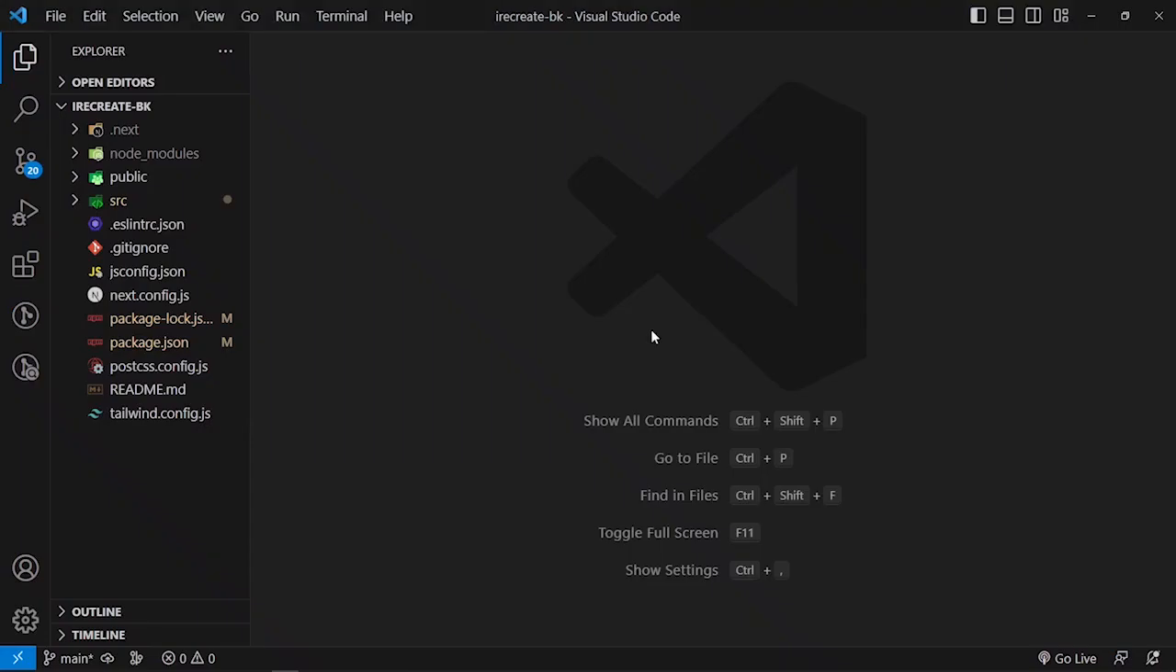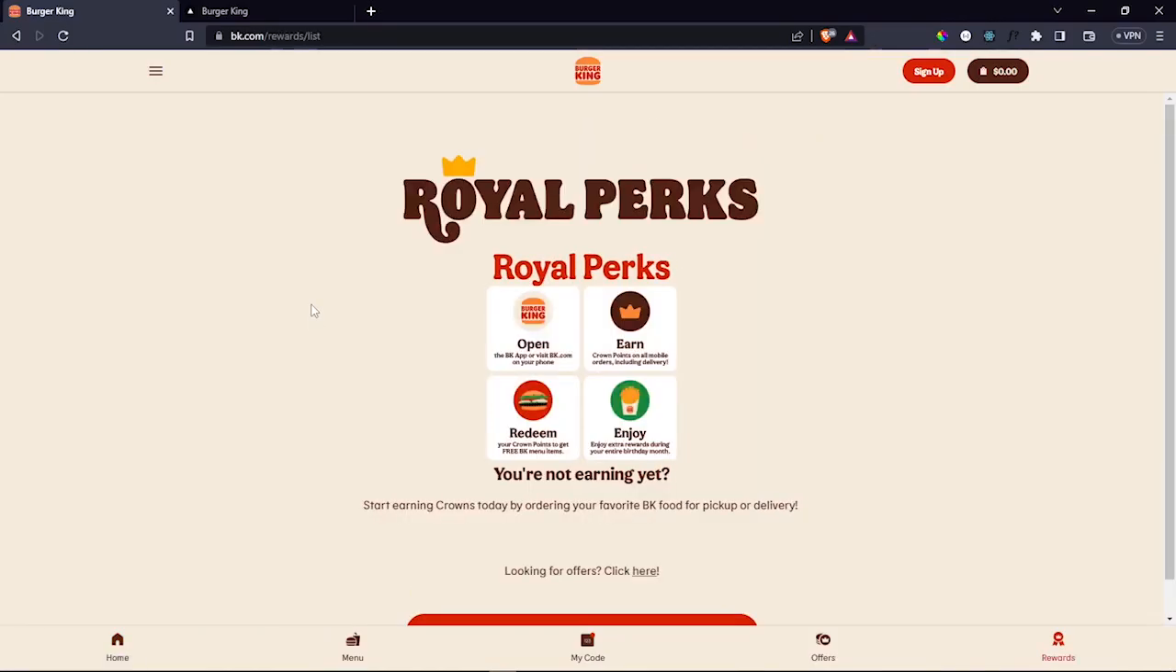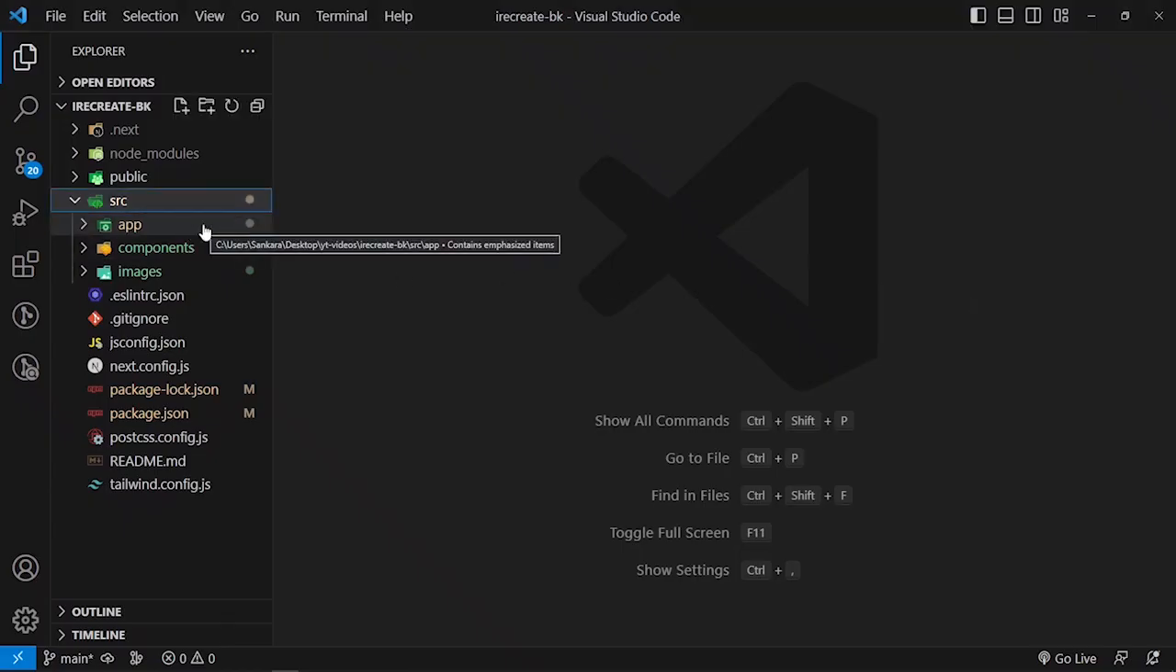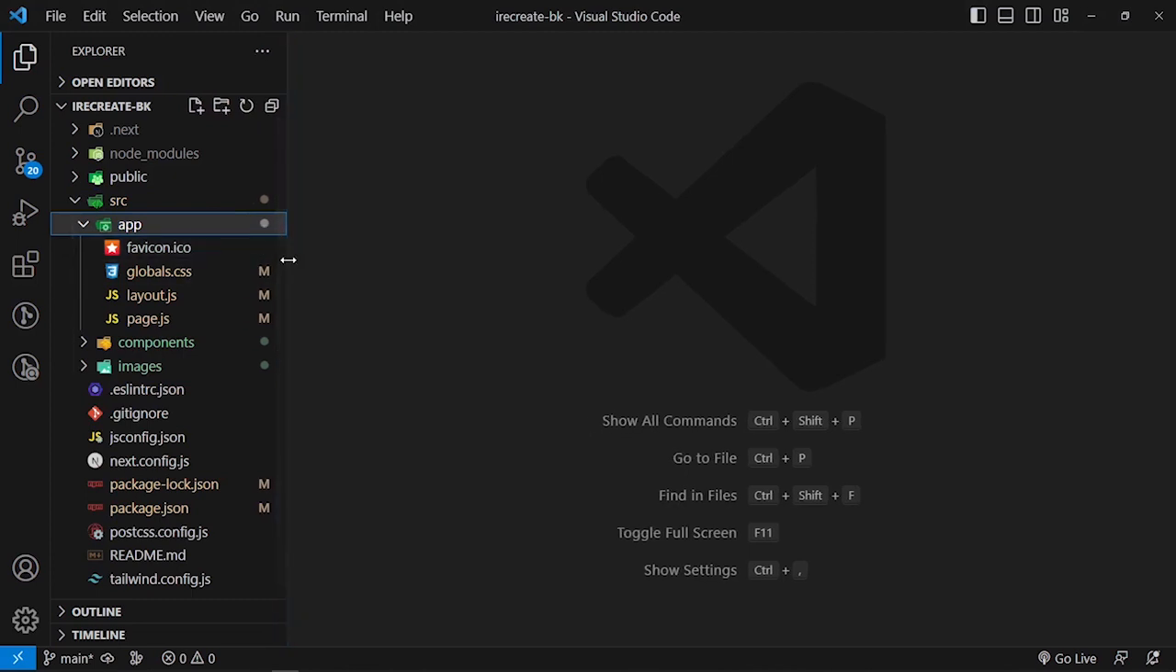So right away, let's go into VS Code, and we are going to begin with the rewards page. What I'm going to do is go inside my workspace and then inside my app folder. Now I'm going inside my app folder because we want to create a new page.